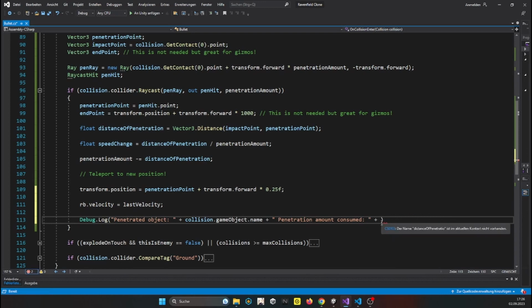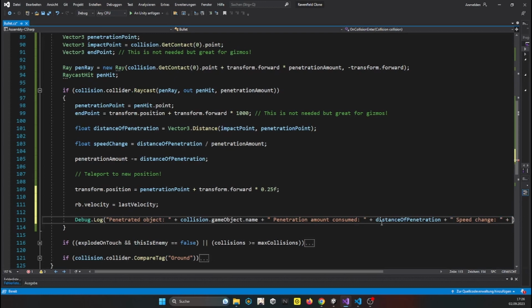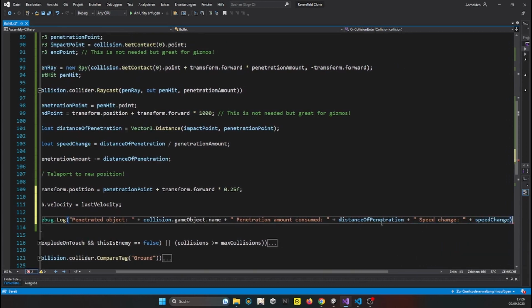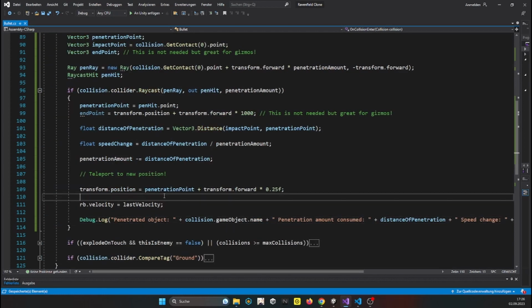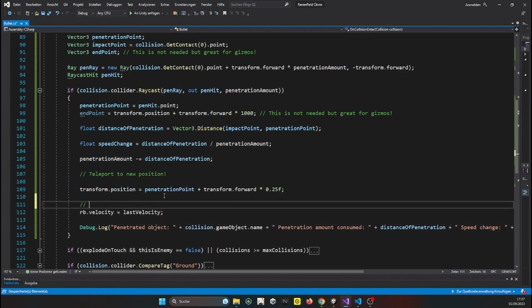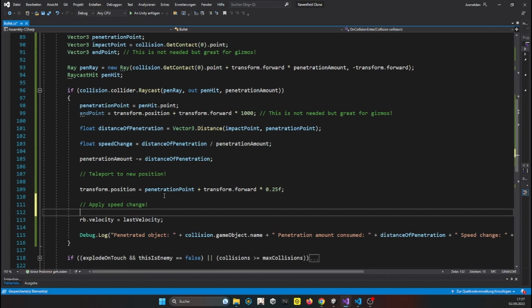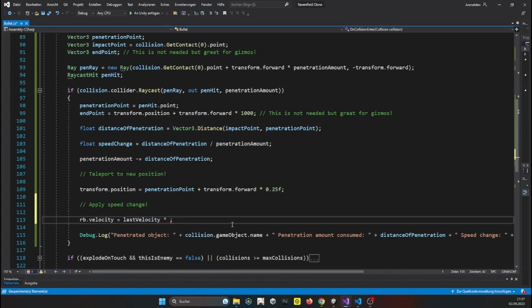And lastly, what I wanted to do, this is of course completely personal preference, but if you want to do it as well, I like to have some Debug.Logs to see what actually is going on. So I'll just put into the Debug.Log "penetrated object" and put in there the name of the object by using collision.GetContact.name, and the penetration amount consumed is the distanceOfPenetration, and the speed change is the speedChange.